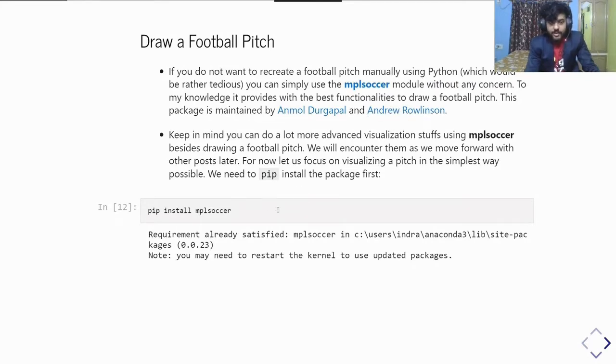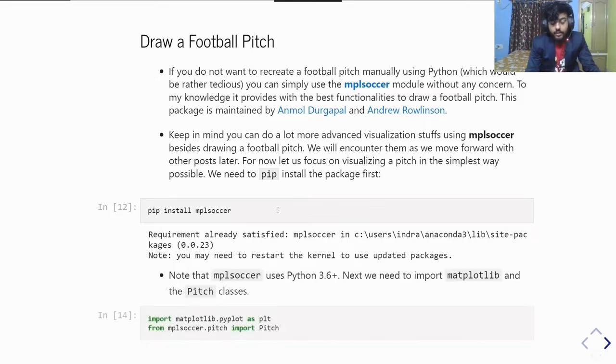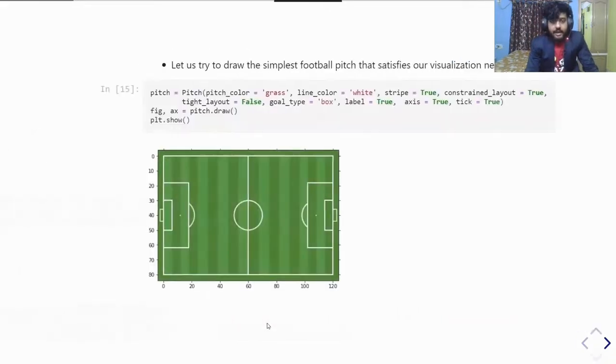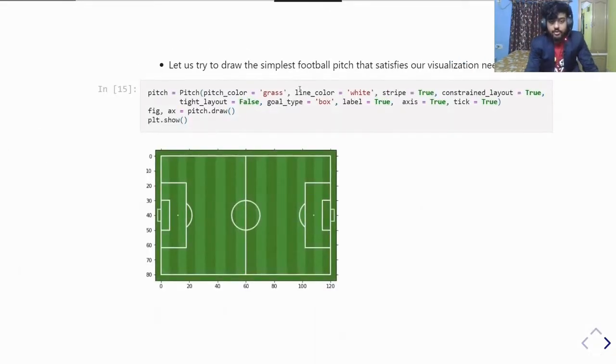So we will again use pip to install the MPL Soccer package. We will import matplotlib and MPL Soccer, and from mplsoccer.pitch we'll import the Pitch class with the capital P, and then we can draw the pitches using the Pitch function. Here you can set the pitch color and other parameters to get a beautiful pitch like this.